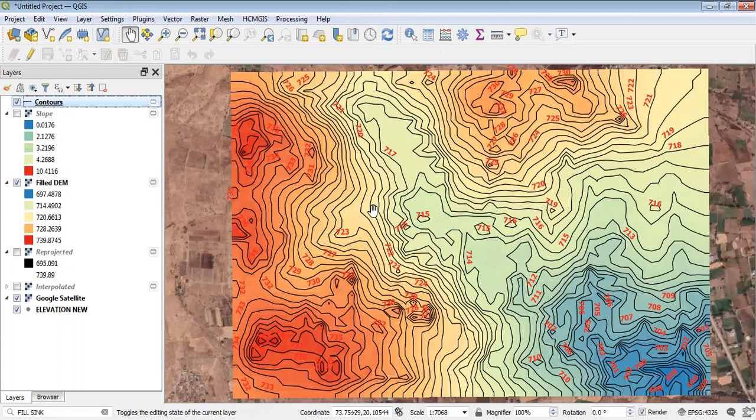So we can extract these derivatives from any digital elevation model. This is the video related to how we can extract the slope and contour lines from the digital elevation model. I hope you have enjoyed this particular video.